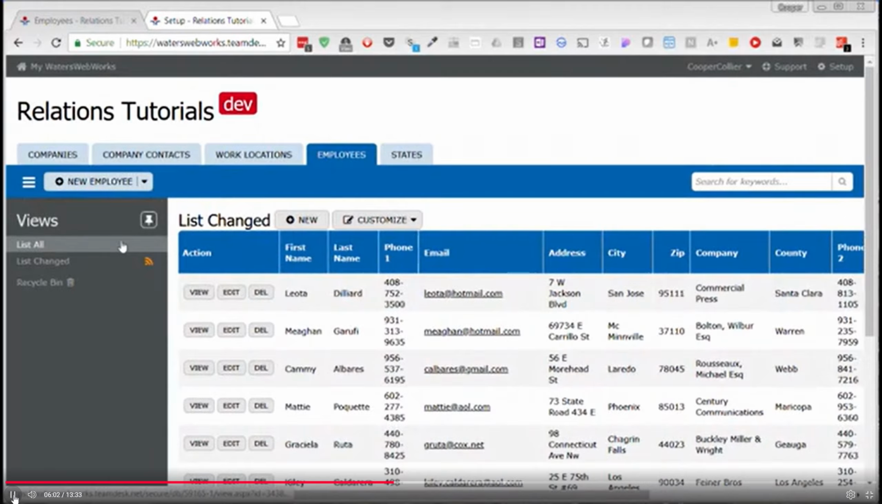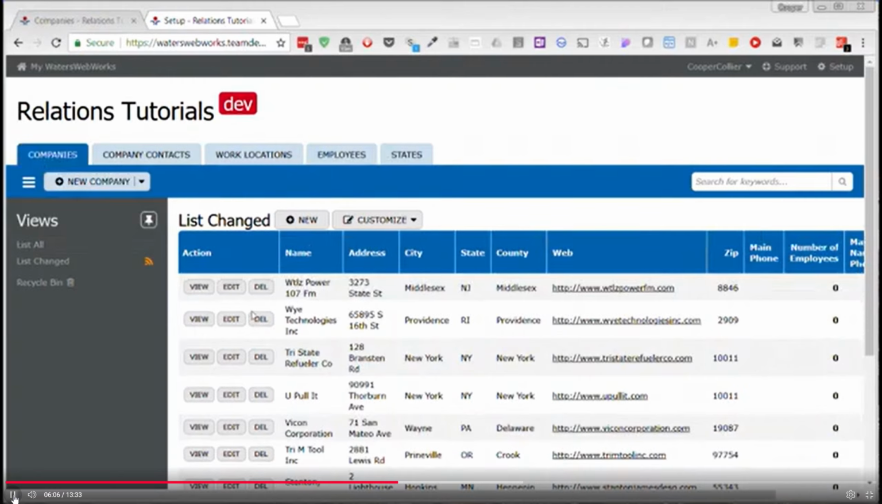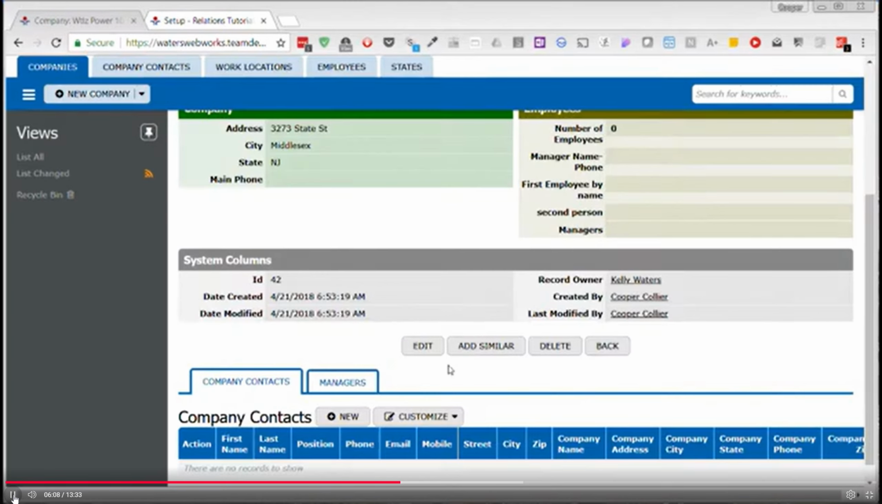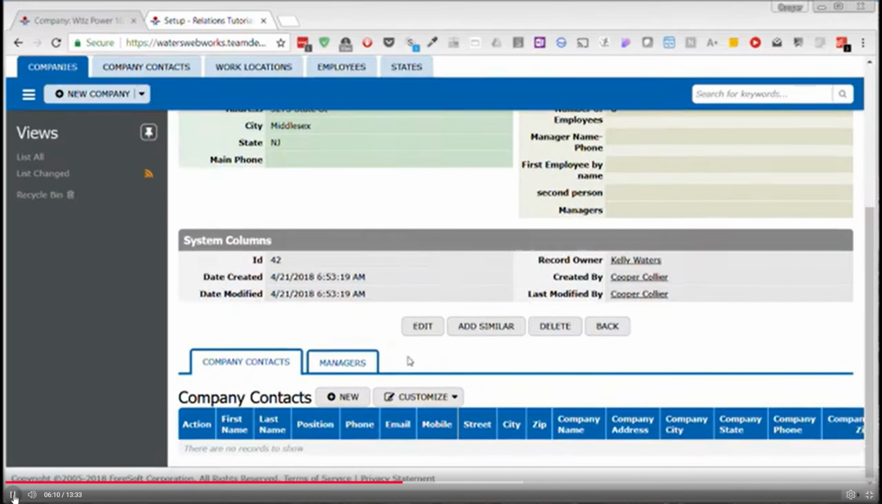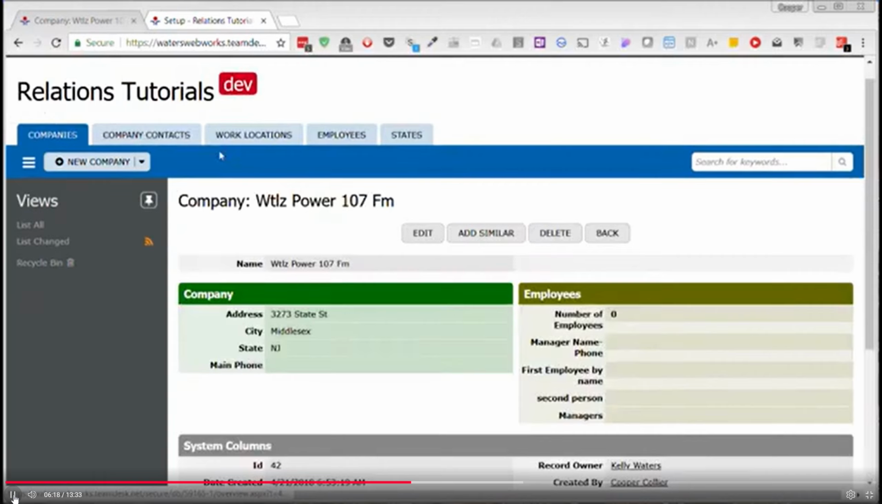And what would be nice is when we look at a company and view the company, we really need to know which of our employees are close by. That would be great to know. But our employees aren't linked up to the companies or the company contacts. They're our employees, and they're not specifically related to a company.